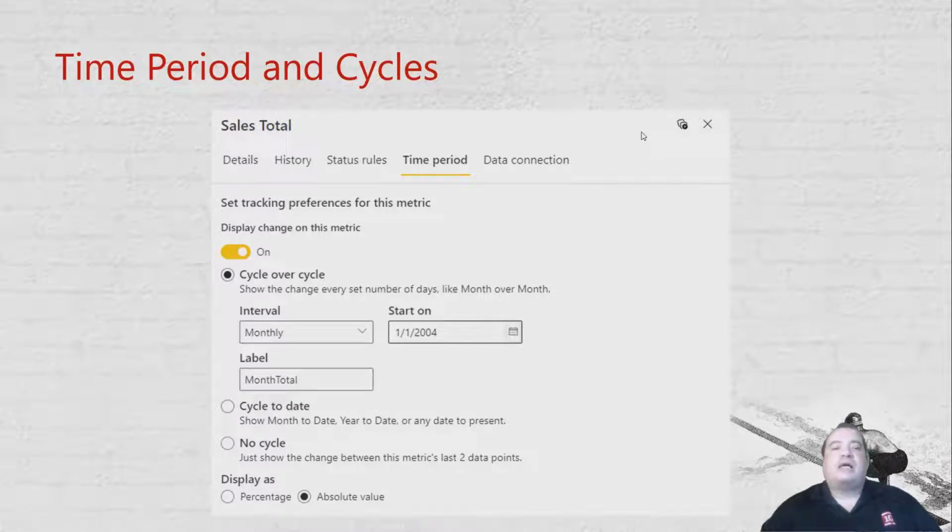Time period and cycles. So in the time period configuration of the metrics, we can define the cycles of the metric. For example, define that the cycle will be monthly. So the metric will be calculated every month, month by month. So let's first see a demonstration about manual metrics and visuals. Later we get back to analyze the bound metrics.